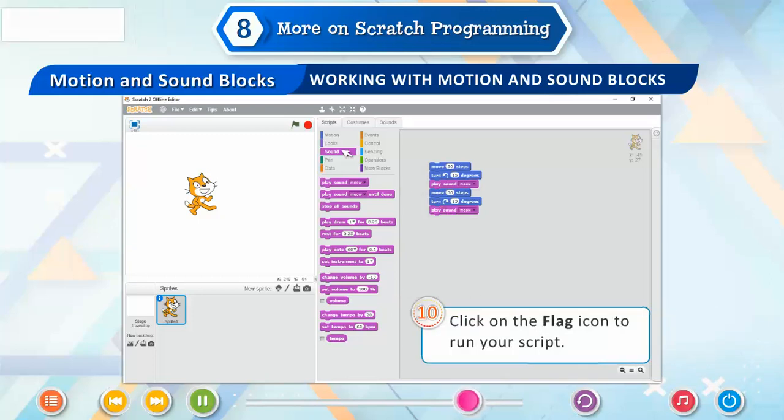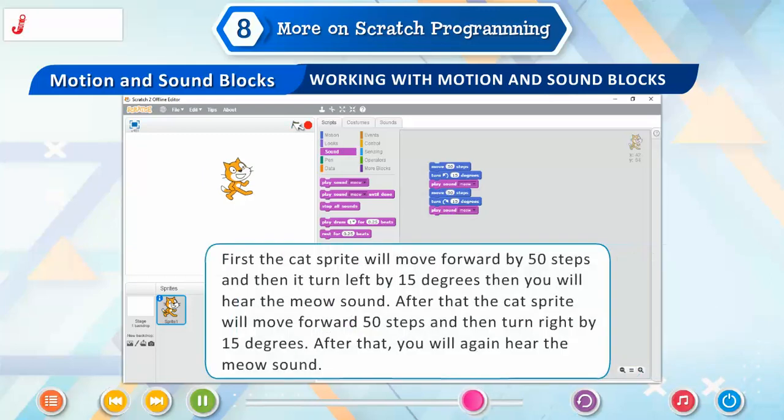Click on the flag icon to run your script. First, the cat sprite will move forward by 50 steps and then it turns left by 15 degrees. Then you will hear the meow sound. After that, the cat sprite will move forward 50 steps and then turn right by 15 degrees. After that, you will again hear the meow sound.